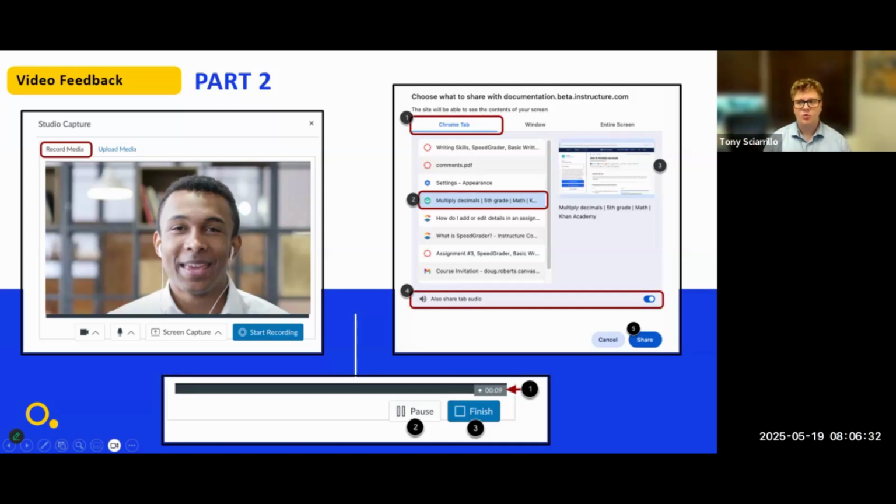And then in that bottom right-hand corner with the number 5 is where you'll go ahead and hit share, and that's going to begin your recording. Now in that bottom image, you will see the timestamp of how long the video is. You'll also have options for pausing in case you want to take a break or just pause in between transitions. And then the third button there is finish for when you are all done and wrapped up with your video feedback.